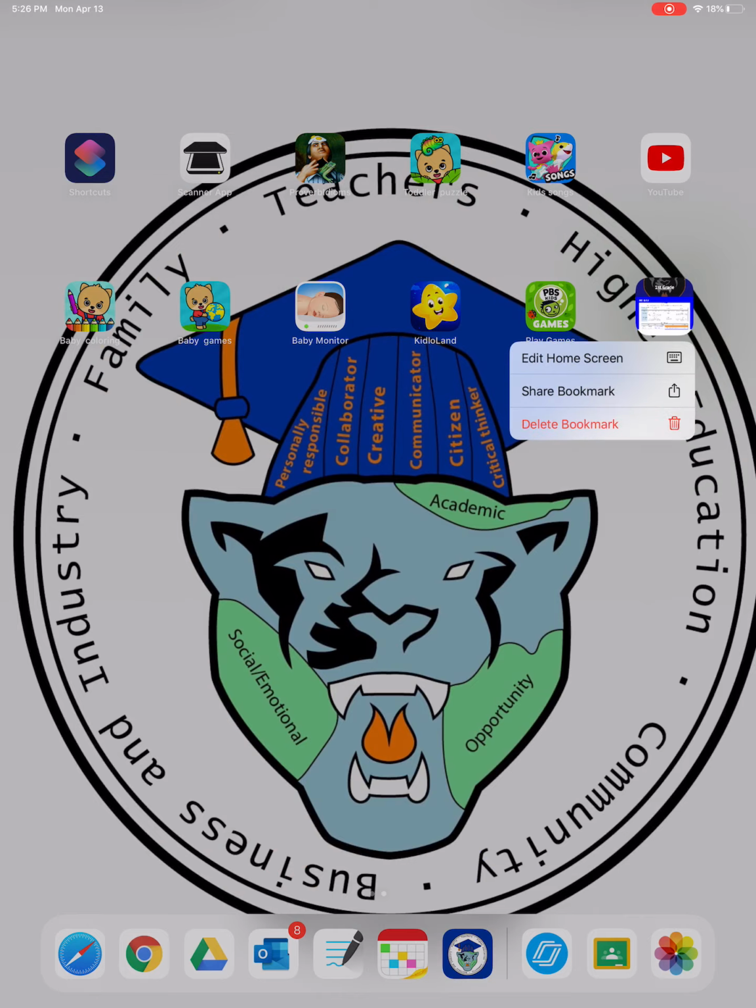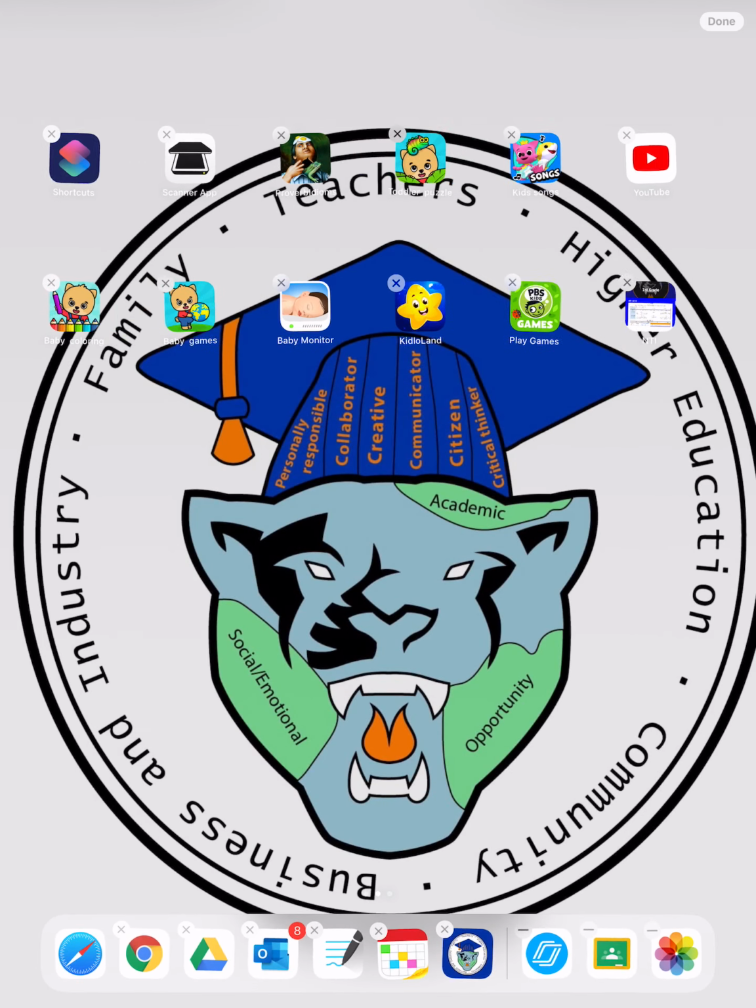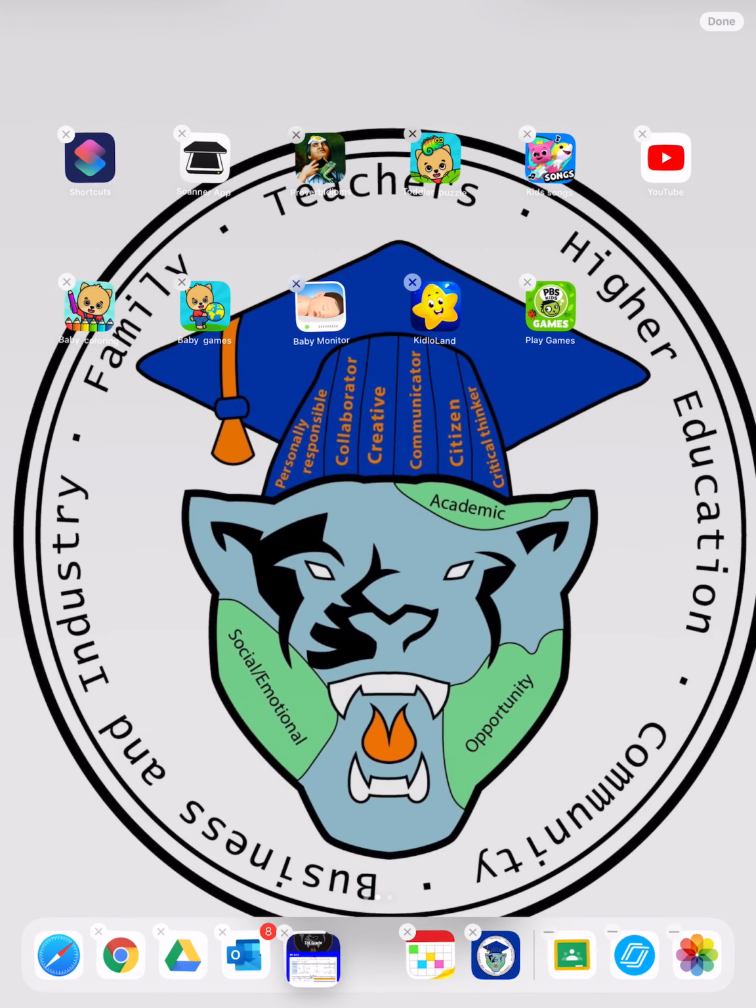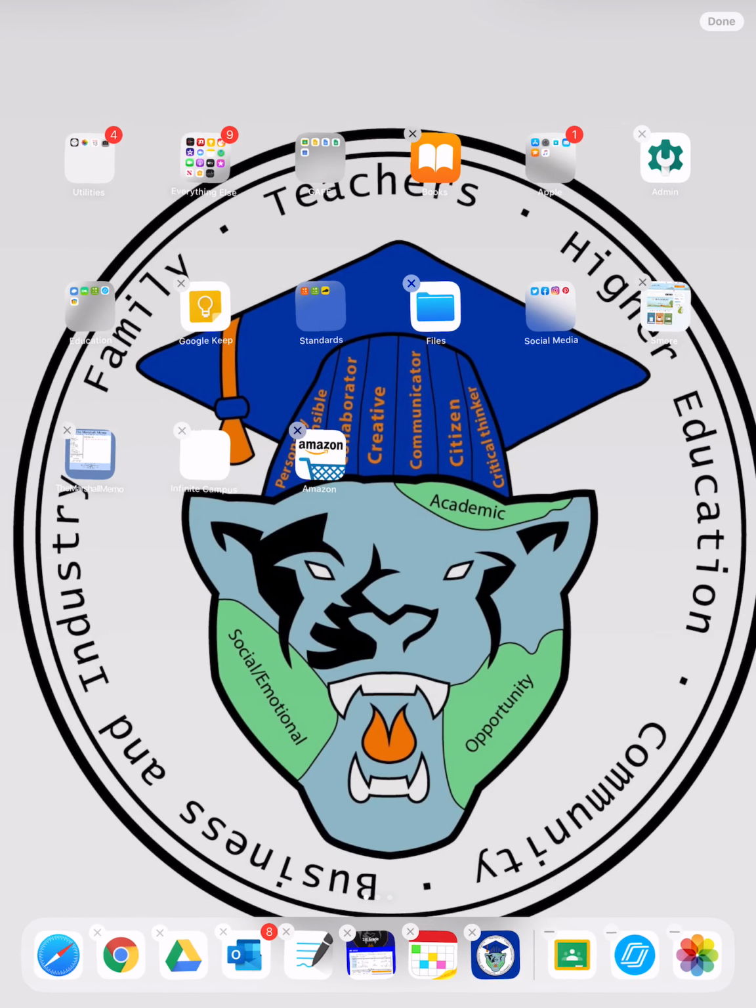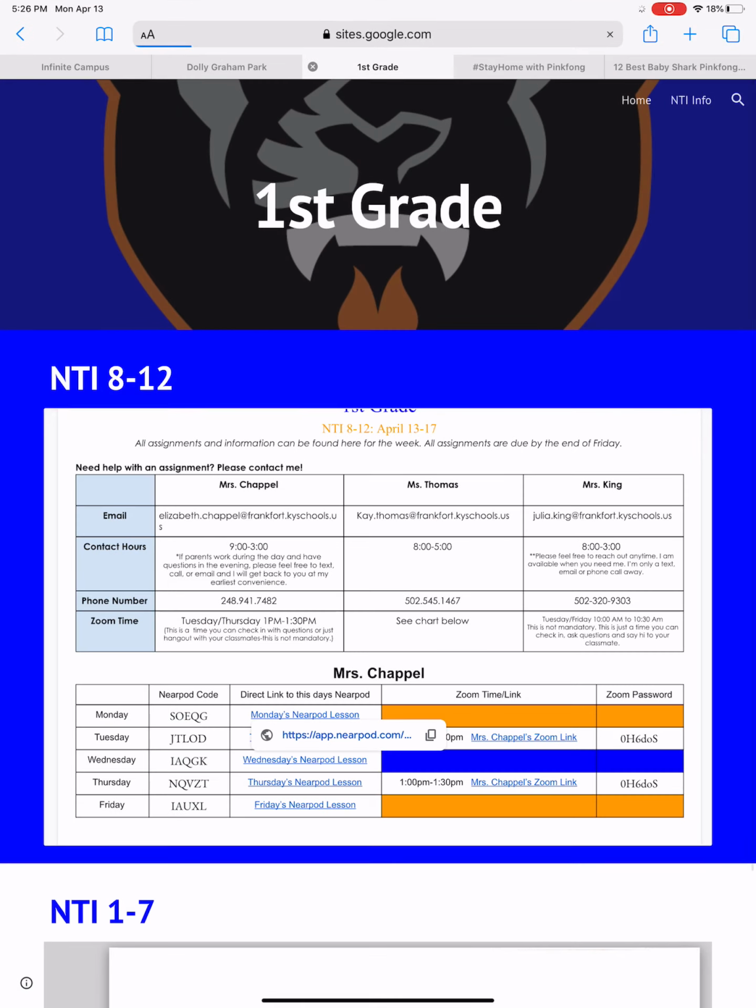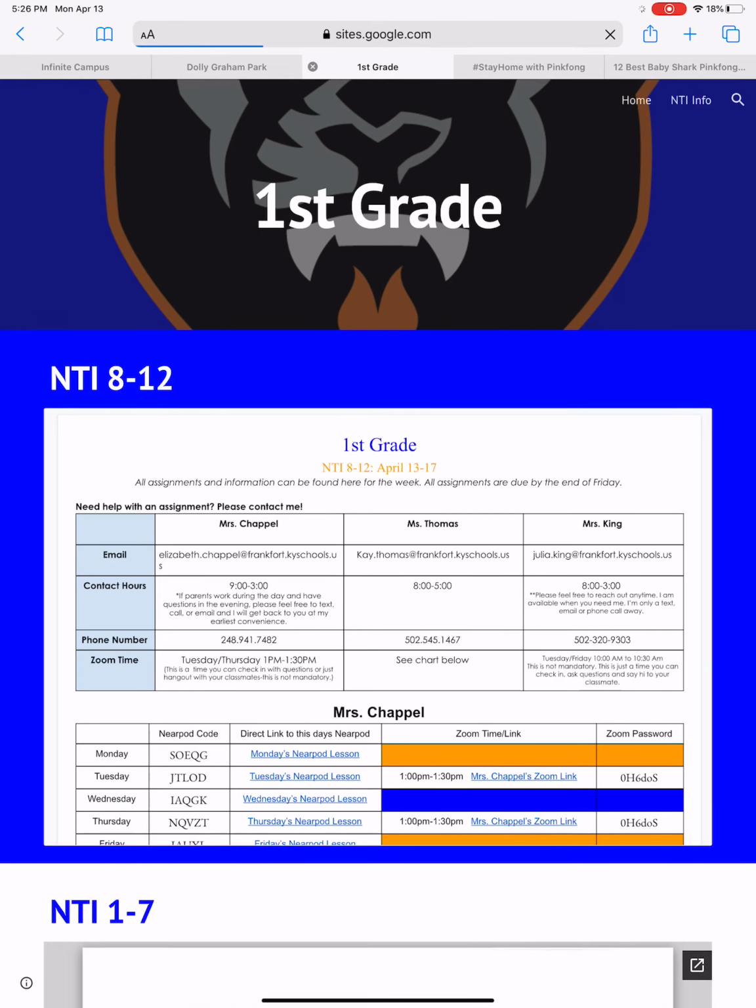I could save it down here because I'm going to use that a lot, and then I can pull it up every day. I pull it up and it's right there instead of having to go through constantly.